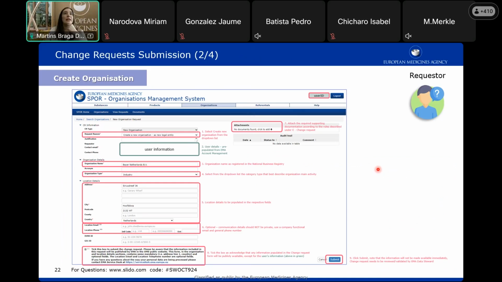In any case, if this is not available, we have a document that clarifies for each and every single case what is the best document for you to submit. I'll show you in a couple of slides where to find this guidance.